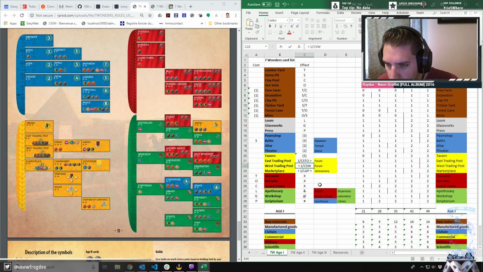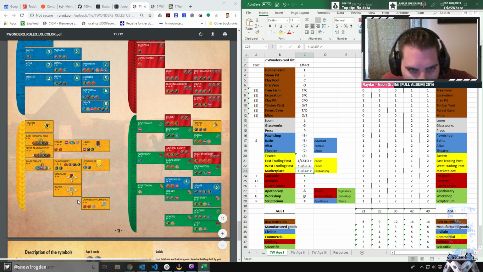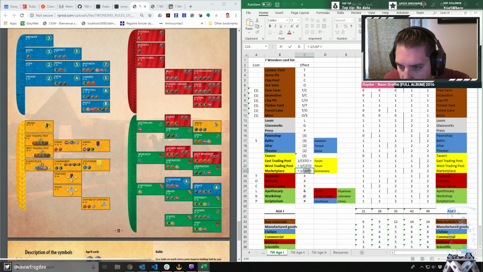Okay, so timber and ore, and then LGP for the marketplace, which means, yeah, for some reason they're not in the same order as the card itself. So let's change that. It's glass, loom, press.